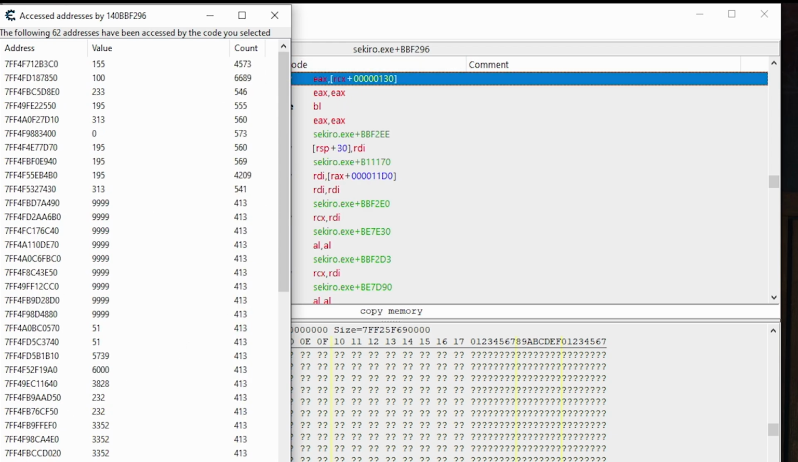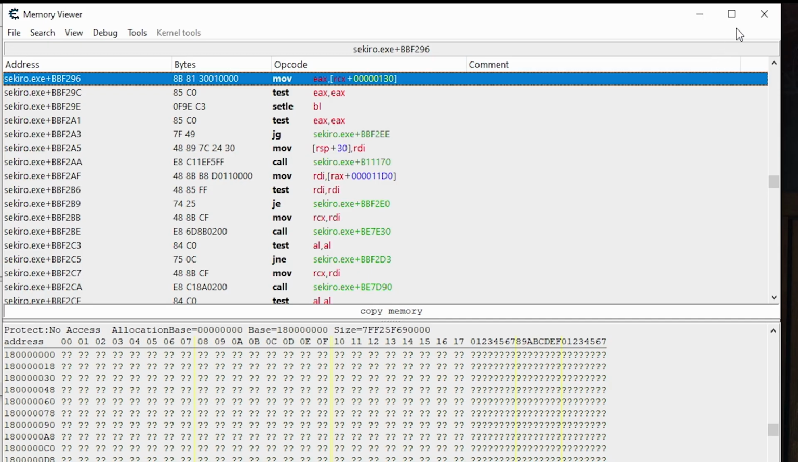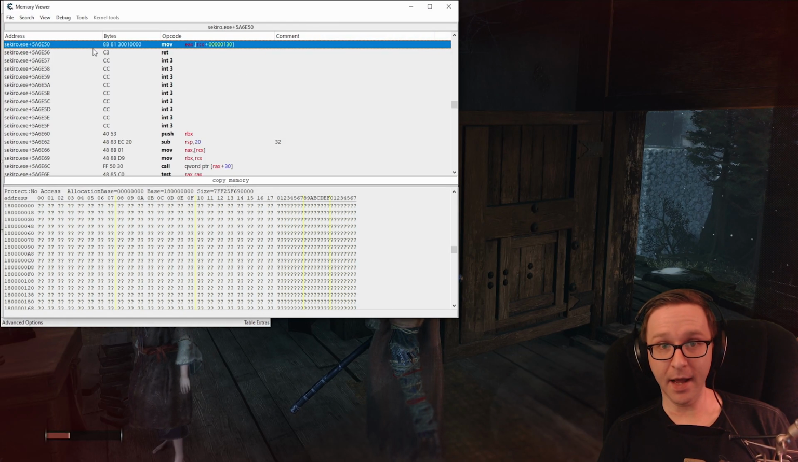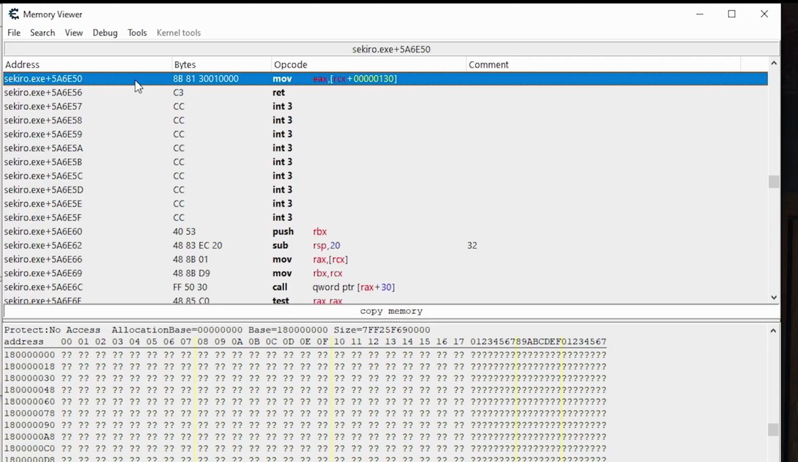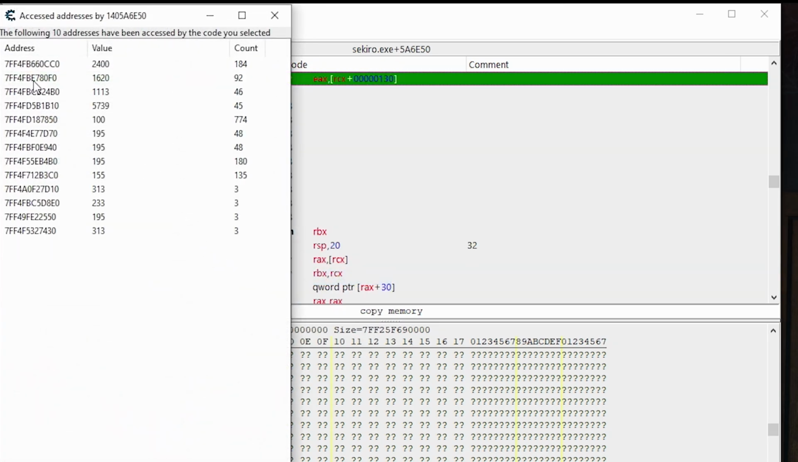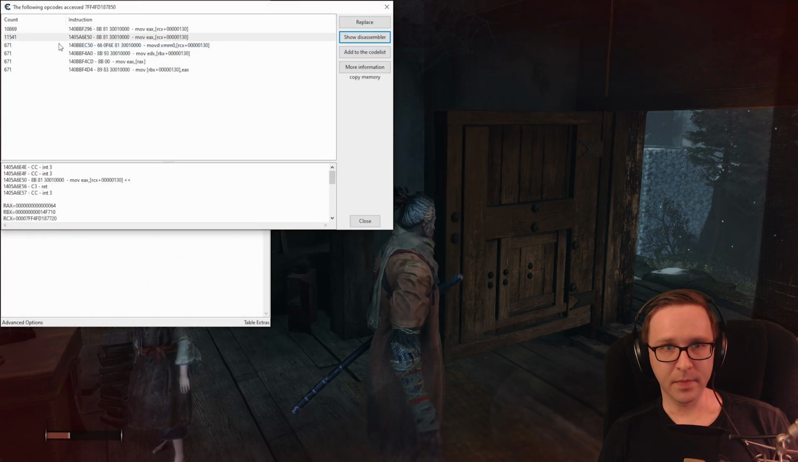I want to find a piece of code that is only looking at the player's health. Hopefully such a thing exists. A lot of times it does, but not always. Let's go to the next function here. Let's see what addresses this instruction accesses. Okay, a little better, but still too many. Let's remember that.